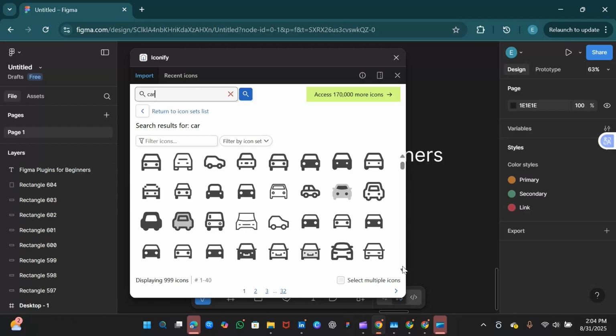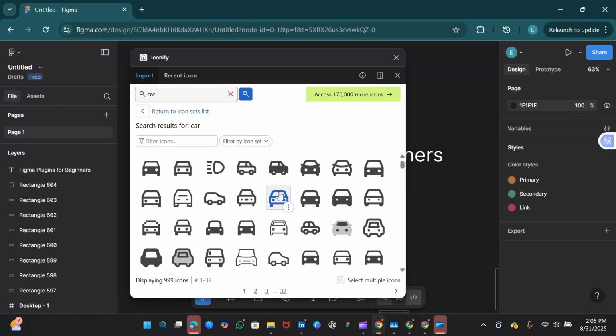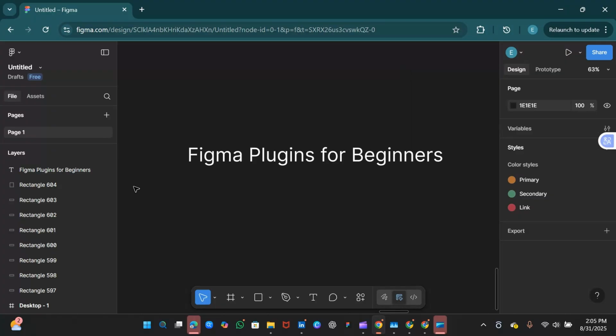You can then select your own to use. You don't need to go to any other website to get icons. You can just quickly get everything in one place as you are working in Figma. So this is basically what Iconify gives you. Now let's move on to the third one, which is Content Reel.